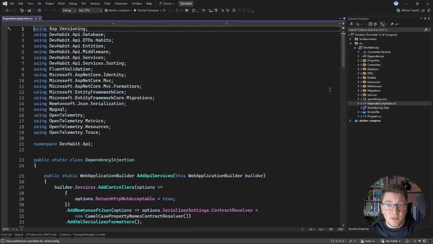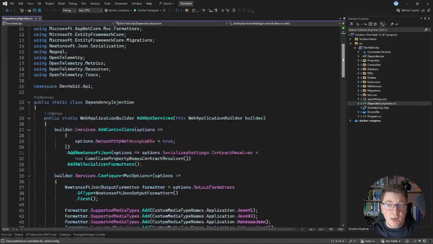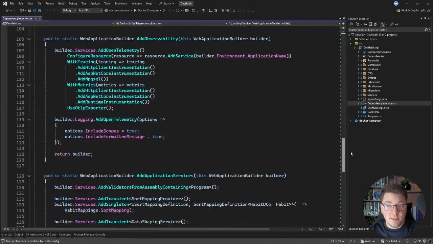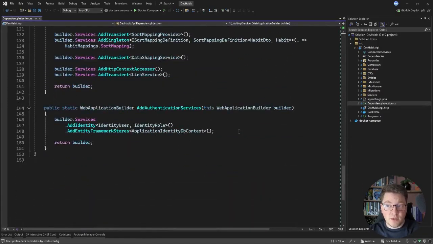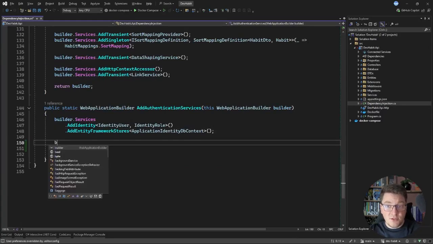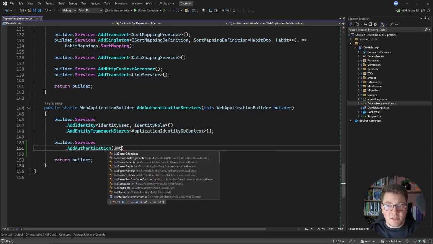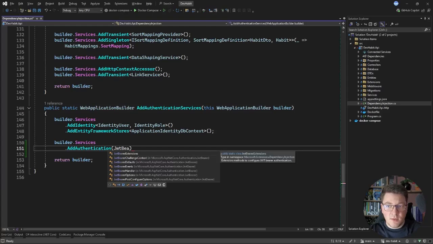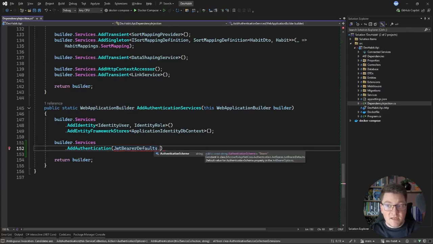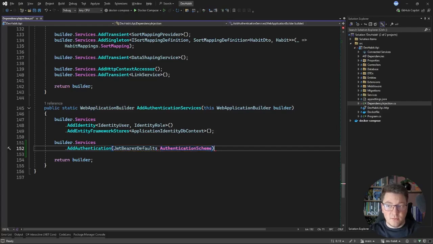Inside of the dependency injection class, I want to register the services that I will need to support JSON Web Token authentication. After registering the identity services, I will say builder.Services.AddAuthentication. And here I can pass in the default authentication scheme, which I can access using the JwtBearerDefaults class and pass in the bearer authentication scheme.